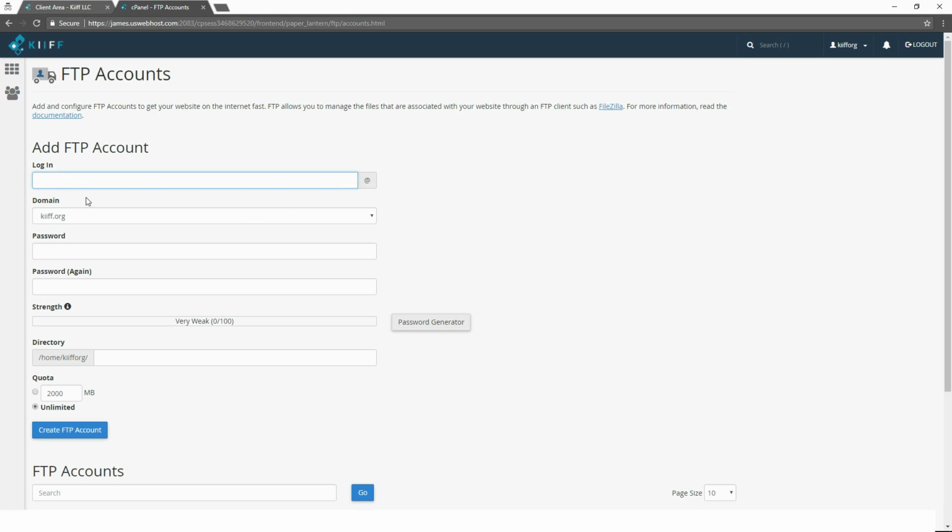We'll click into it, and we're prompted to fill out this form before creating the account. The first field is login, and you can think of this as kind of like a username. So in this case, I'll just put an example name. And then our next option is to choose the domain name, which in this case we want kiiff.org.